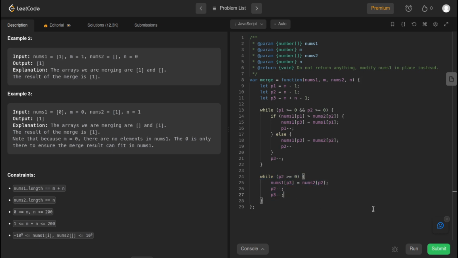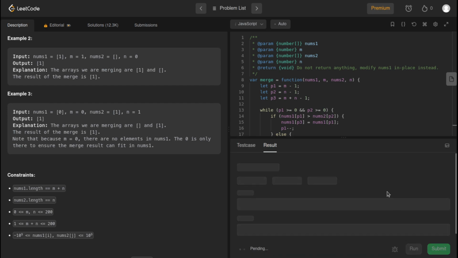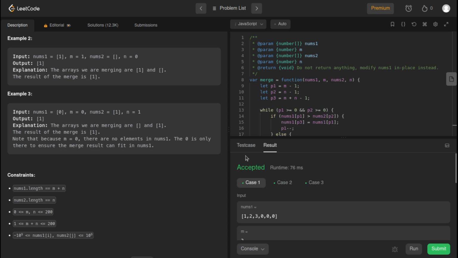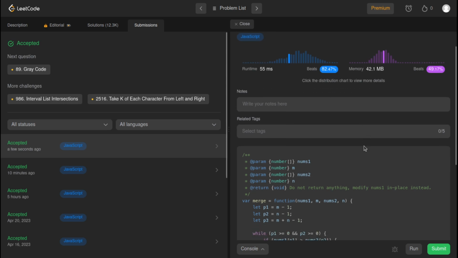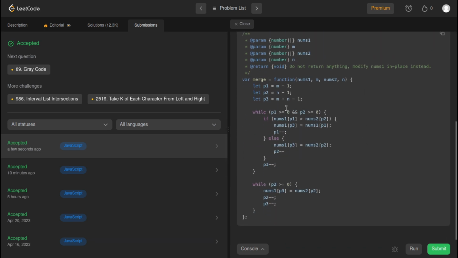So let's run this test case first. And you can see we have passed all the test cases. Let's submit it. And we have an accepted solution. So basically, this is the solution to this problem, merge sorted array.